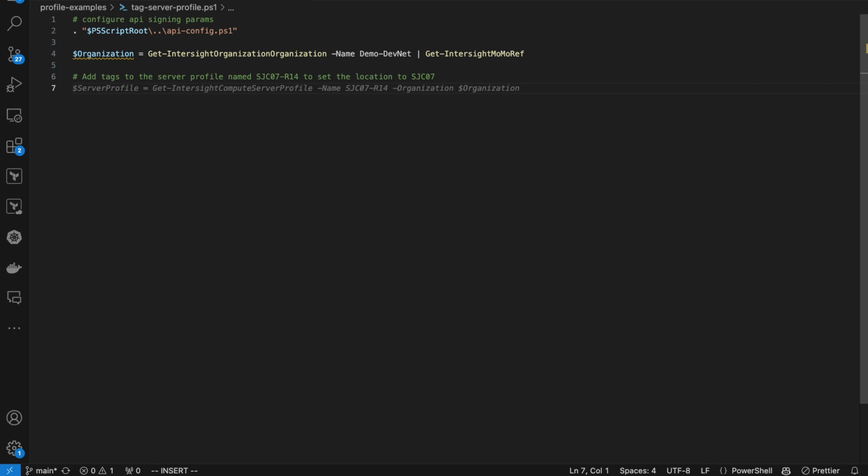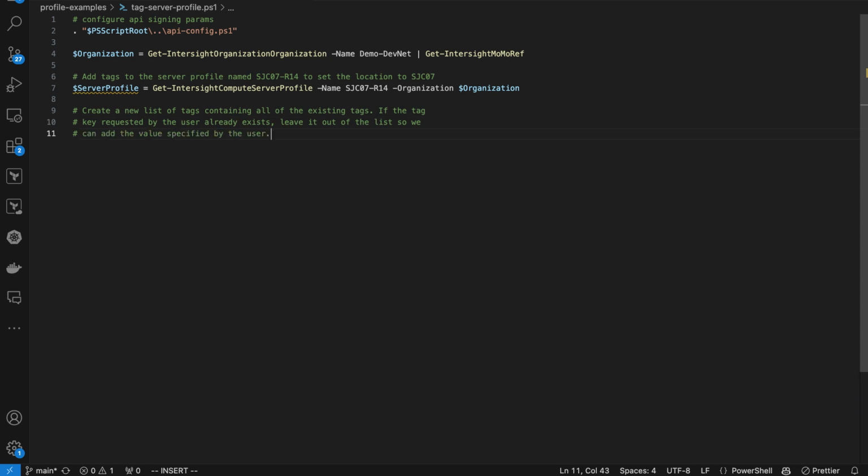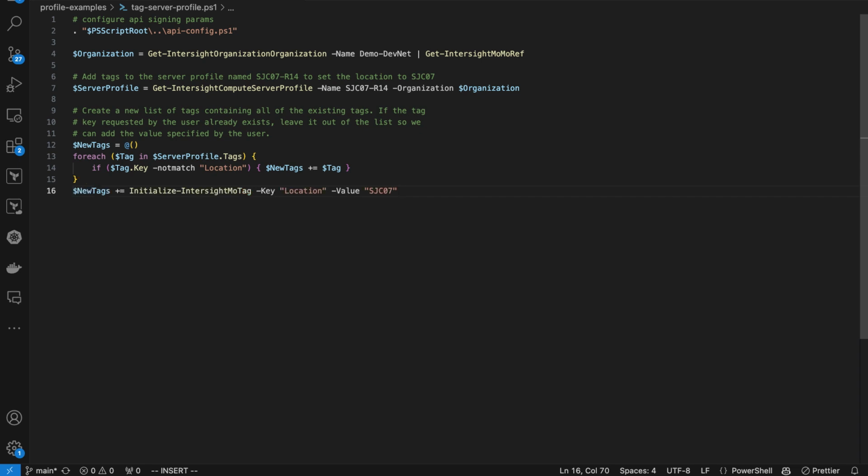I'm going to go get a server profile, name that, and then for tags, it's a little more involved, and this is where again I'm going to let Copilot kind of do what it needs to do here. I'm going to create a new list of tags containing all the existing tags. What I'm doing here is I need to read all the tag values so that I don't overwrite the list with just my new values. So again, there was some example code here, but this is where Copilot's really nice. It's going to go pull all those tags. If they're not already set to location, it just adds them into that existing array. And then for the new tags, I also add my new tag with key location and value SJC07.